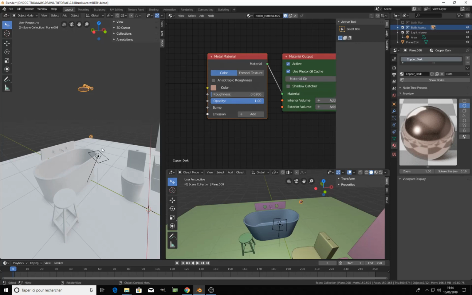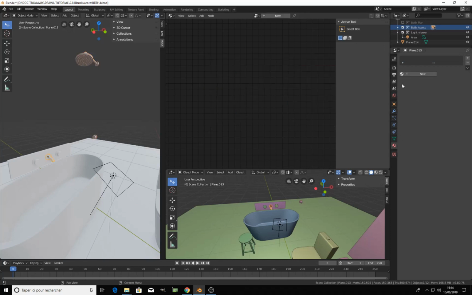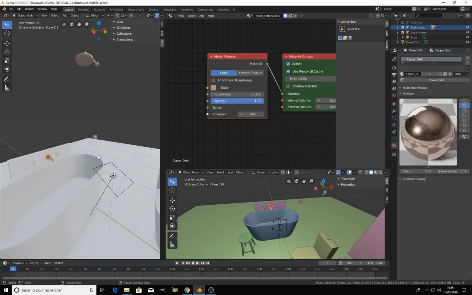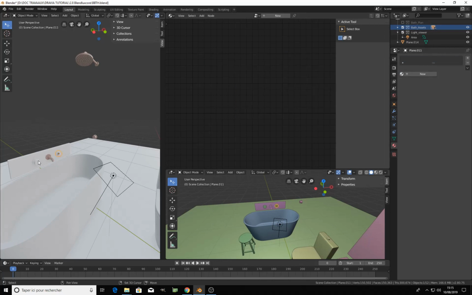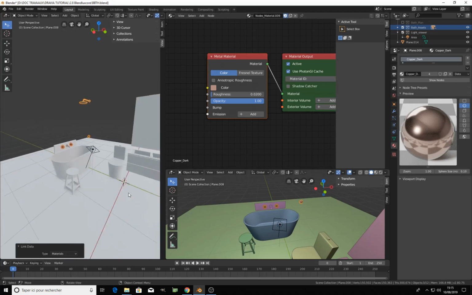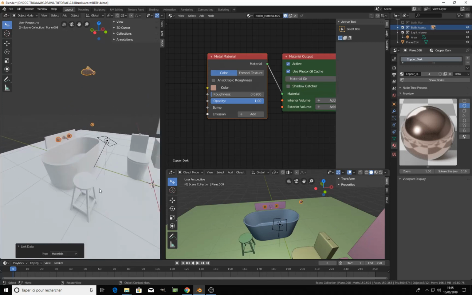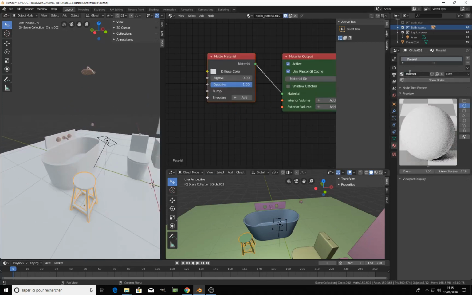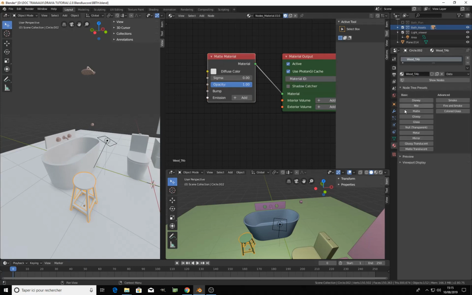Okay, now we need to change this one also. Copper dark. Okay. Material. Okay, copper dark. Very nice. And everyone is good. We need to add a wood shader to this one. Wood tab. Okay. It is the last one, and I think it is the end.